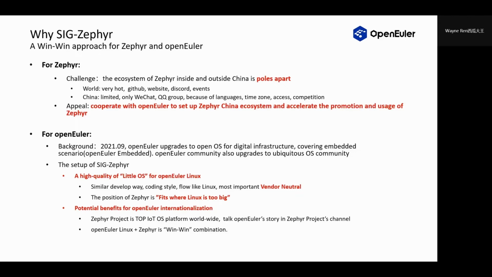So good, so hot. But the ecosystem and the popularity of Zephyr in China is hugely different. There are still no Chinese companies in the member list. There are only WeChat and QQ groups to discuss Zephyr. For such a situation, there are a lot of causes, for example, language, time zone, network access, competition from local IoT platforms, and a relatively sharp learning curve. So it's a good opportunity for Zephyr to cooperate with openEuler, the top OS community in China, to set up the Zephyr China ecosystem and accelerate the promotion and usage of Zephyr.